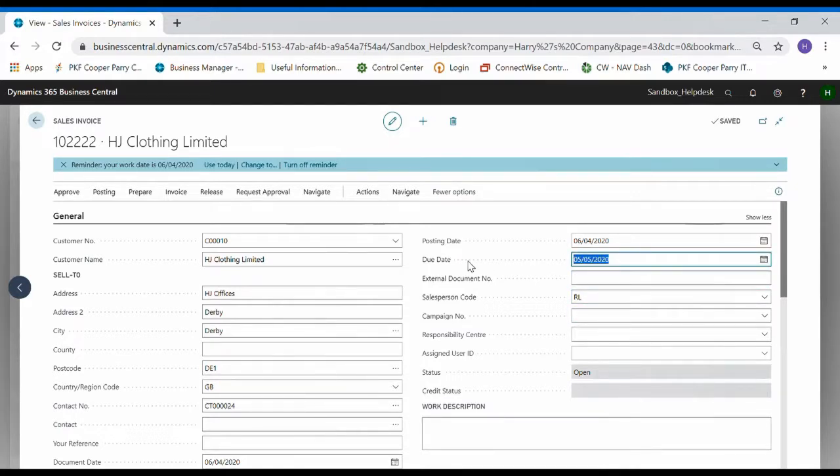So obviously that's going off your work date that is set in the settings, and it's also going off your posting date as well. So bear that in mind if you are using days. Make sure you've obviously got the right work date set to whatever day you're working from.